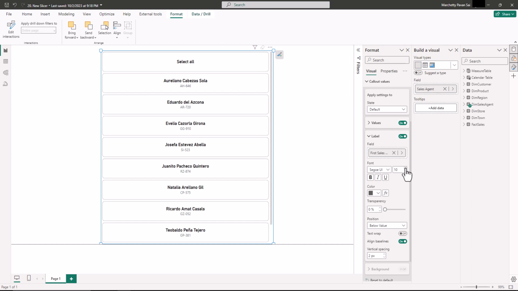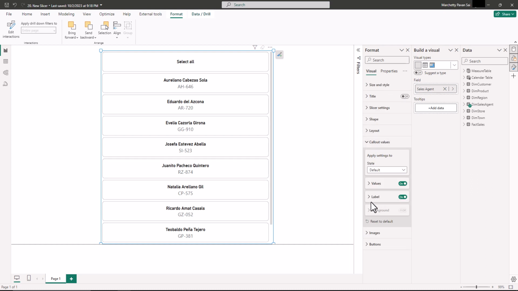Here we could increase the size of it to show it better, and we could increase or decrease the transparency. We can reposition it whether it is below or above value. We can text wrap if it is not fitting into the right slicer space, and you can even set up the vertical spacing over here in the label. All these basic settings you could try out.